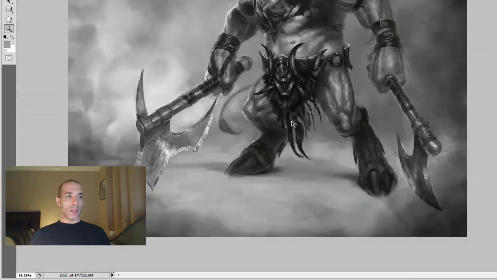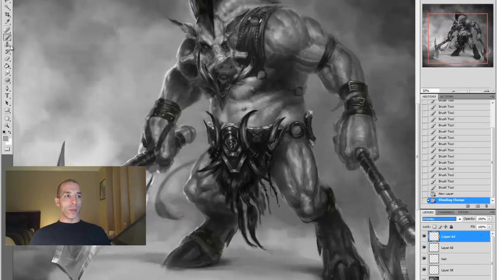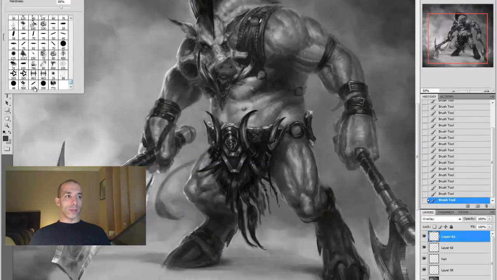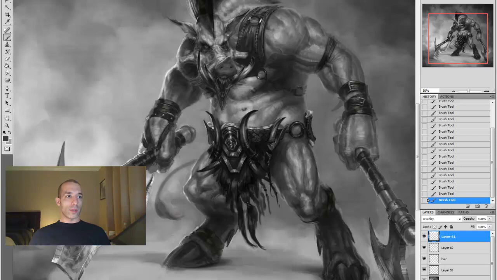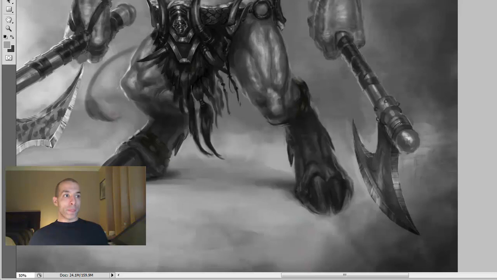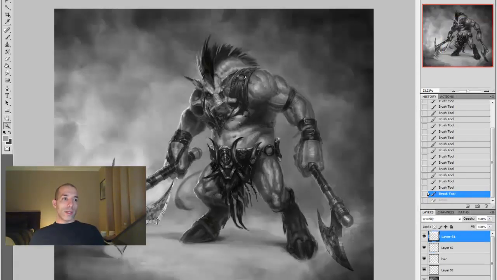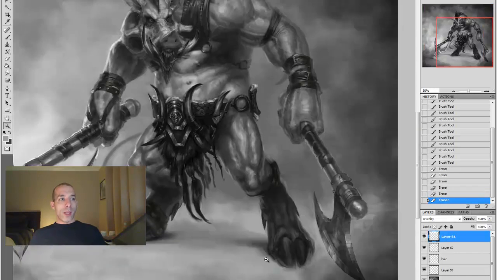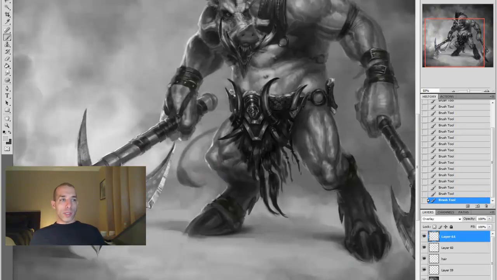Here I'm adding the hammered look to the metal. And you may be asking me, well, how do you create stuff like that? What technically are you doing? A lot of what I'm doing is using the overlay layer.